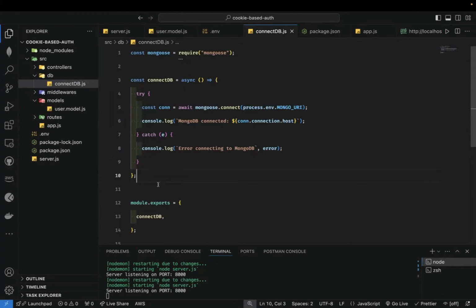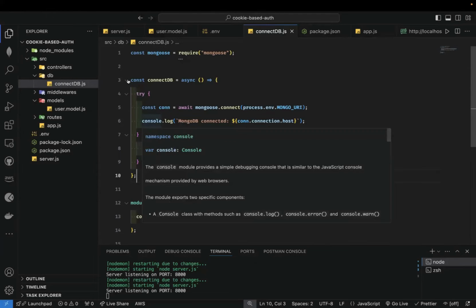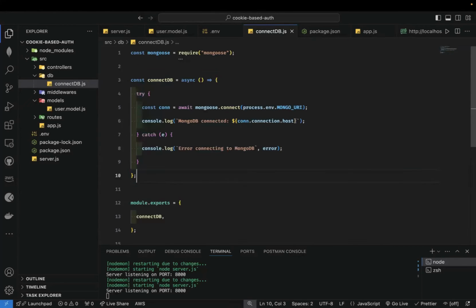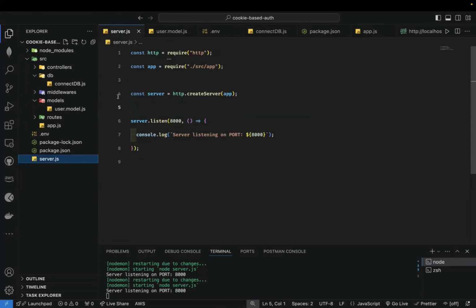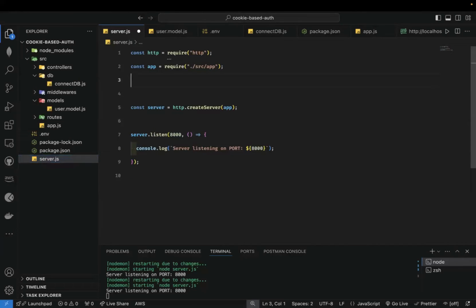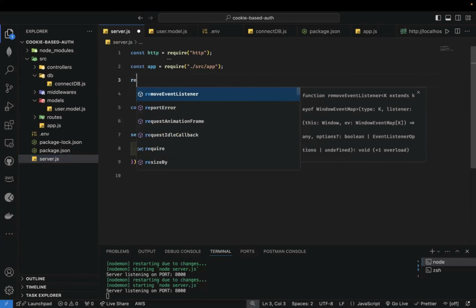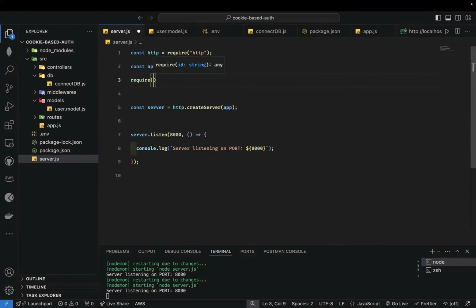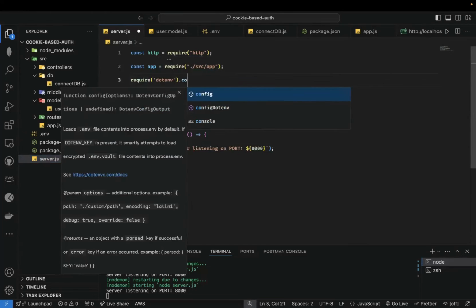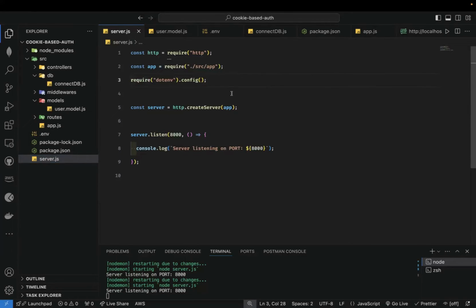Okay. So yeah, we have this guy. This guy will help us connect to our MongoDB using the URI that we've set. But then we have to come to the server and make use of the dotenv package. So we say require dotenv, then we say .config and call it. So that is what we need to do.